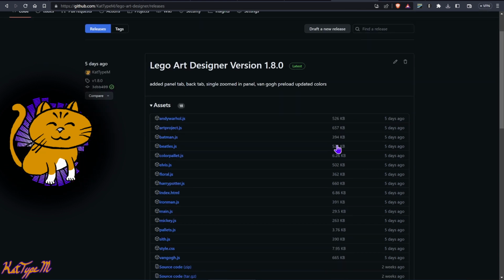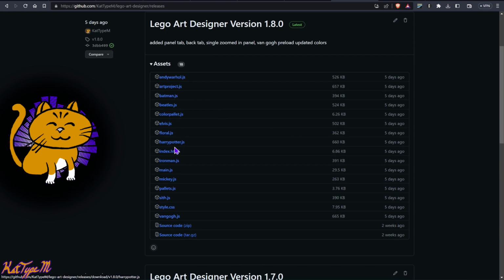And how you actually do it: you download all the assets in this list into a folder on your desktop. Then you grab this index file and you open that in a browser and you happily click. And then you can design from there.